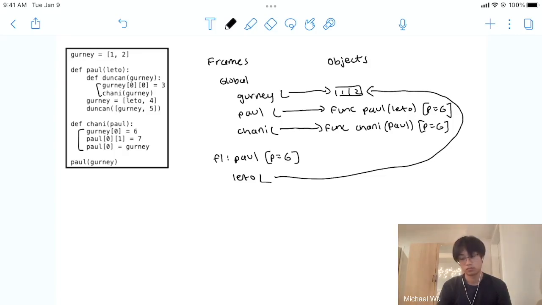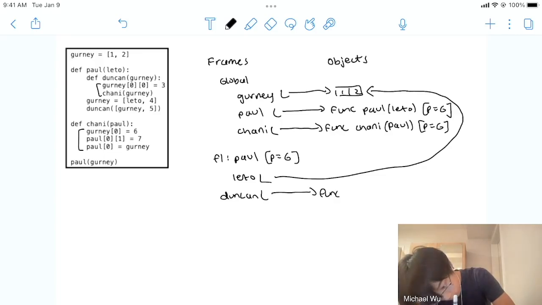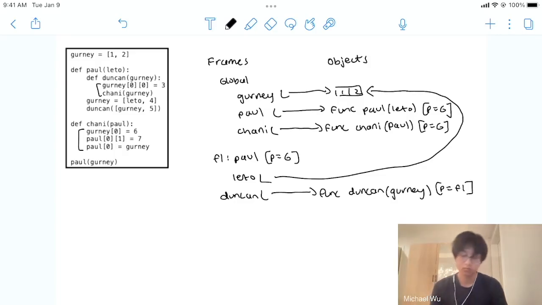Cool, so now the next step is to just run through the code of Paul. So it looks like we're defining a new function called Duncan. So Duncan is going to be a new func. Duncan takes in a Gurney. And its parent is going to be now F1 because we've defined the function in F1. Remember, the parent of a function is going to be the frame in which it was defined. Cool. So now we don't step into Duncan yet because we haven't called it.